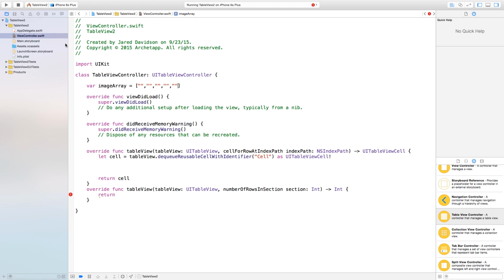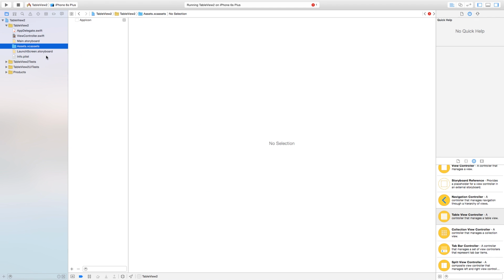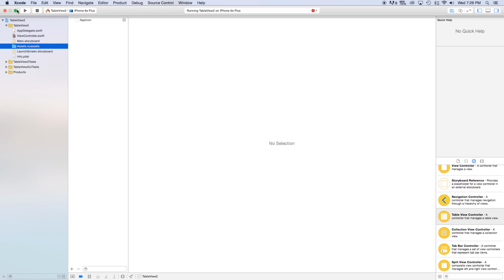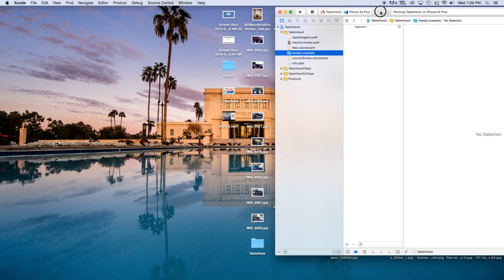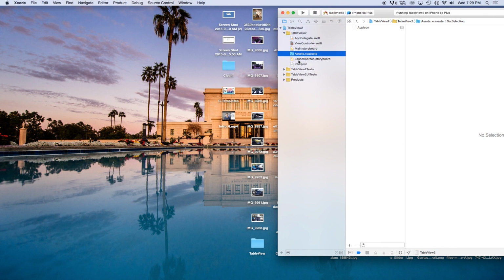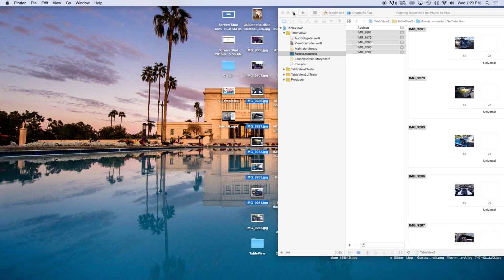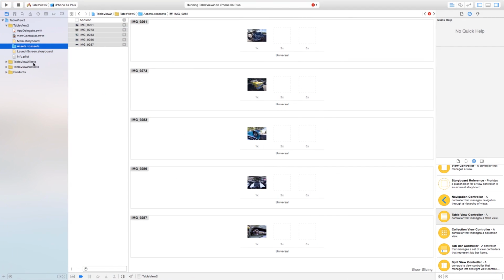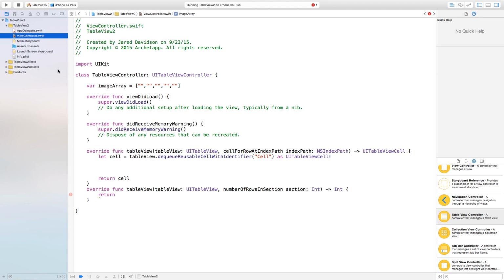So where are we grabbing these images from? Well, we grab images from the Assets.xcassets. So in order for us to do this, let's just go right here, and I'm going to take 5 of these images that I have and put them right inside of my Assets.xcassets. Now let's go ahead, make this a bit bigger, and let's go right into our ViewController.swift.